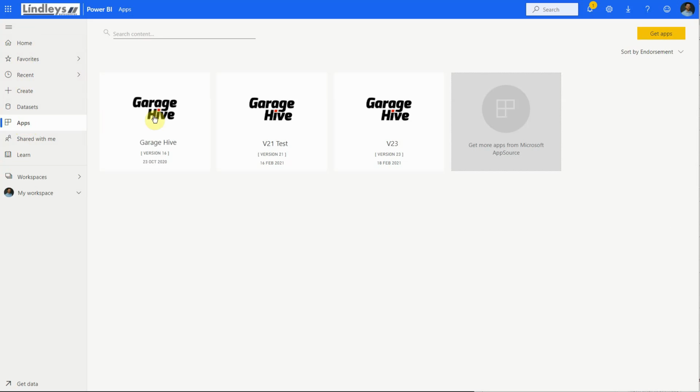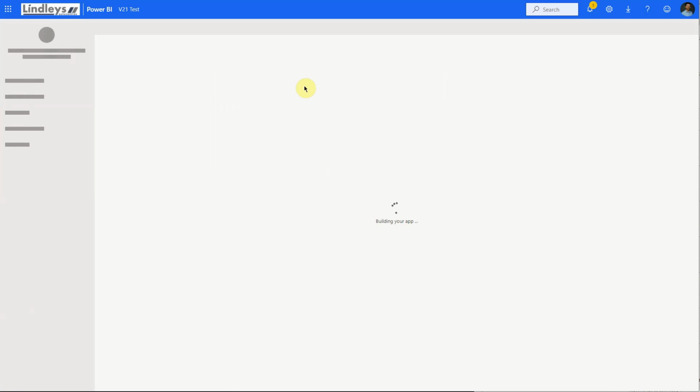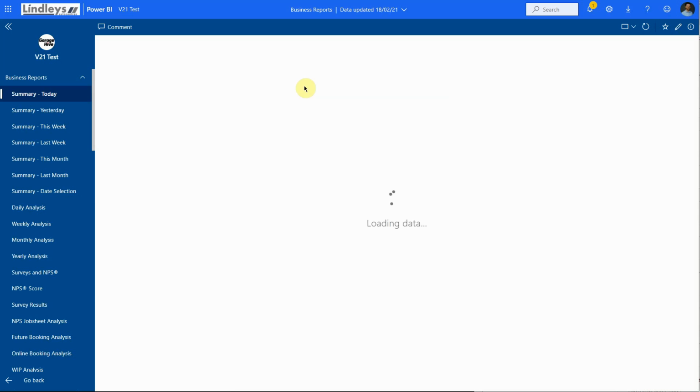Once you're in Apps, you should have one app installed. This is just a demo environment. I've got 3. Click on the app as you normally would to open your Garage Hive Power BI app.